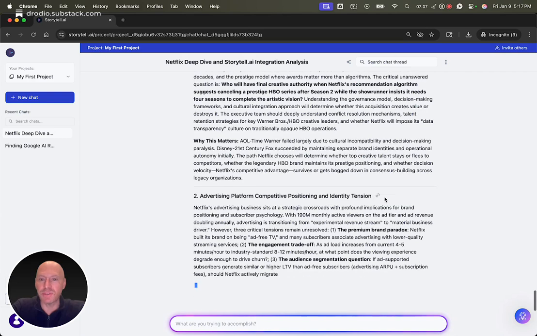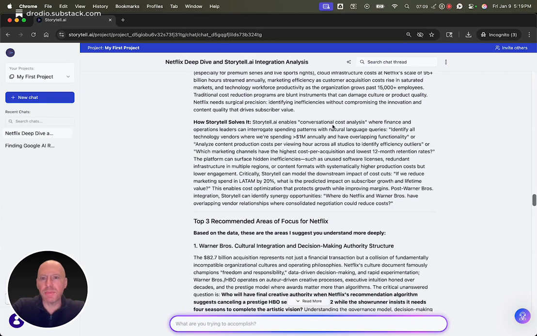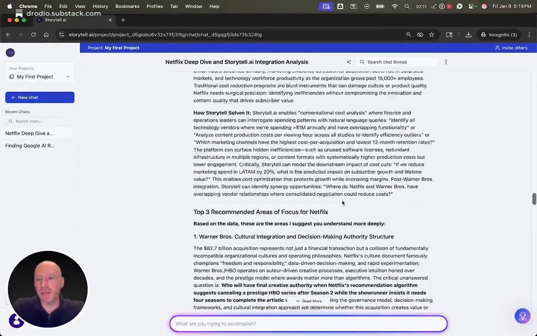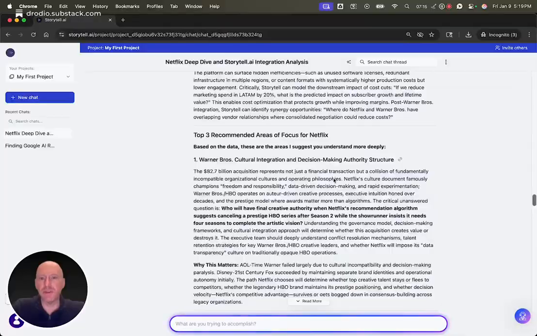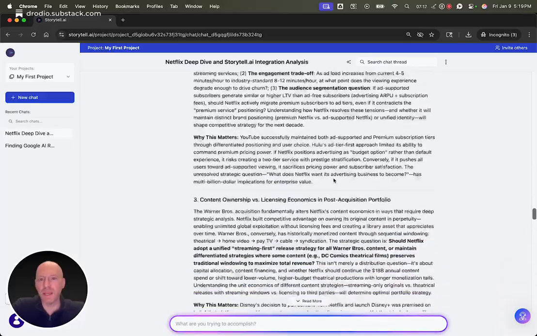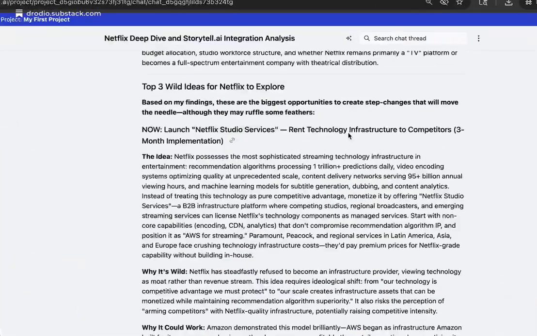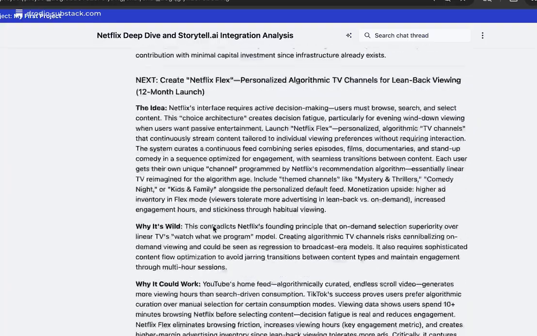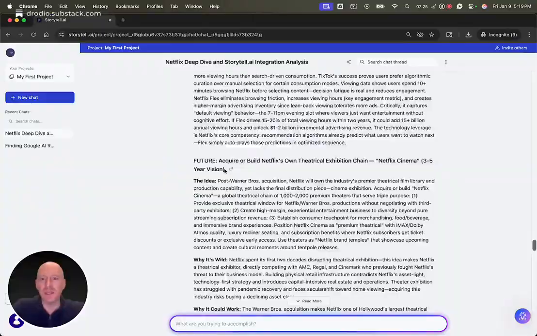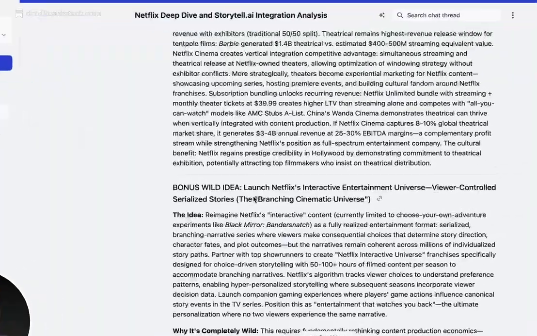But let me just show you what's great about this prompt. Not only does this prompt share ways that Storytell can support a company like Netflix, but it provides 3 recommended areas of focus for the company here. It also provides 3 wild ideas to explore, now, next, and then future, as well as often a bonus idea.